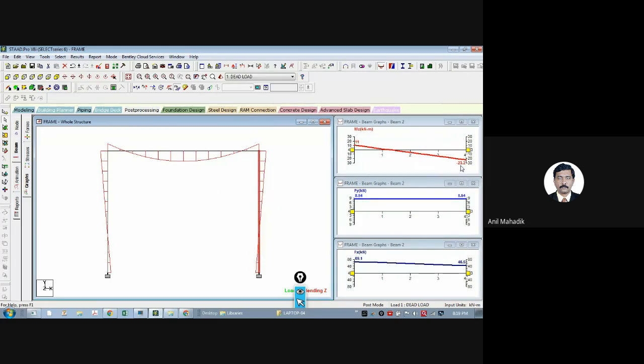11 and 23.2. Now tell me, 11 moment, is it at the bottom or at the top? Where is it? One sec. How did you understand that? You can also see with the help of the node. So where is this 4 node? Can you see this 4 node? This is 4 node and this is 3 node, right?